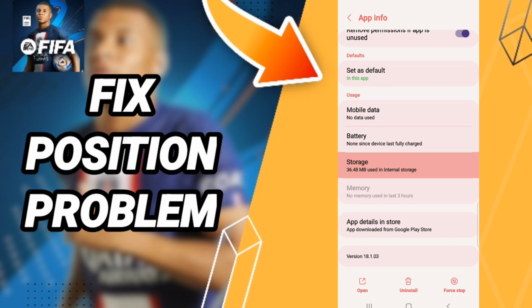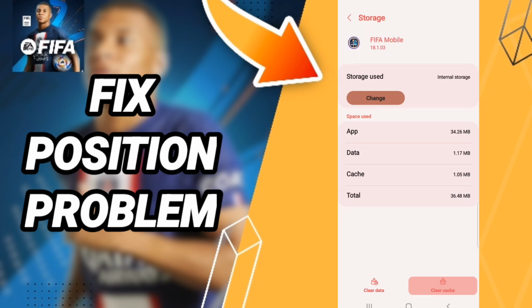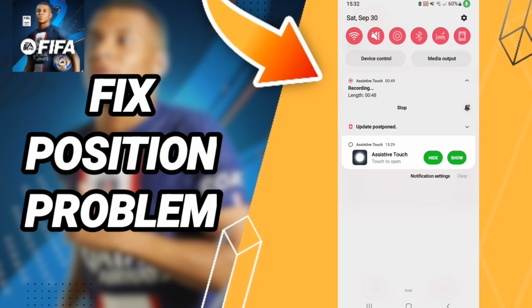Then you will enter the storage. After that, we click clear cache, and in the end you can turn off your Wi-Fi.